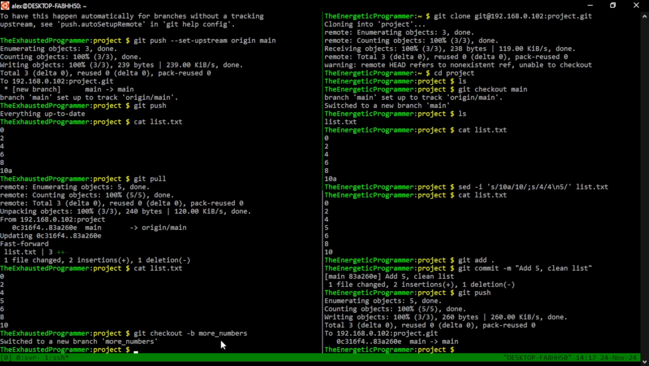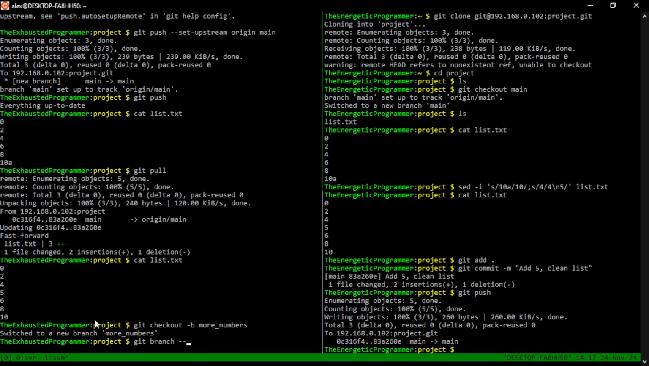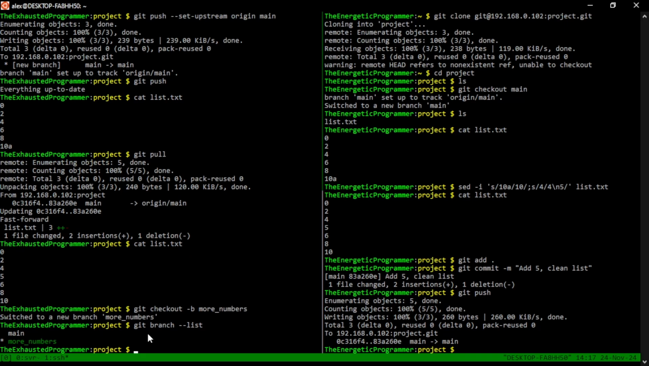Git checkout, you can check out a branch. We did that before with main, but if you give it the -b flag, it will create the new branch for you while it's checking it out. You can also see all the branches you have available on the local machine with git branch --list. And here we see that there's main and our new one, and that we are attached to the new branch.